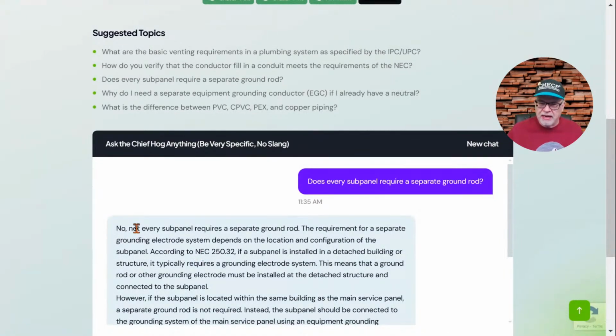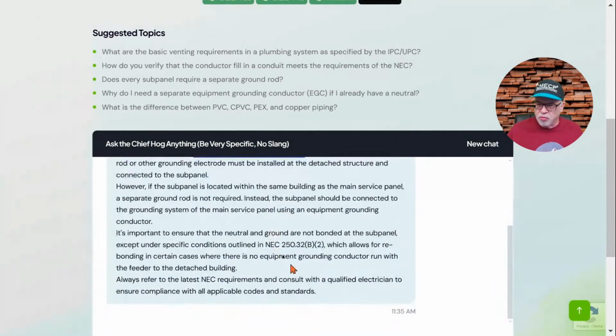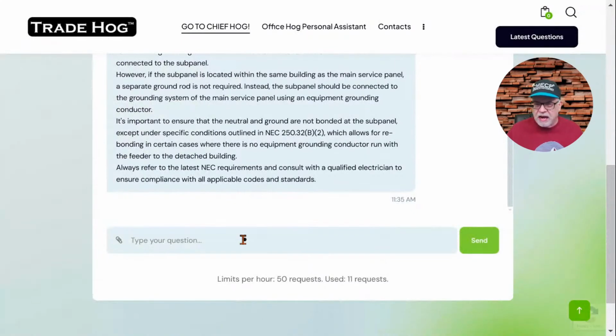No, not every subpanel requires a separate ground rod. The requirements for separate ground rods, a grounding electrode system, depends on the location and configuration of the subpanel. Okay, it references NEC 250.32. And if it's installed in a detached structure, then it requires a grounding electrode system. Okay? It goes through all those details. Tell you this, and then you can even train on the hog. Like we say, I might say, how many ground rods are required at the detached building? Okay, so I can just ask it a simple question like that, and let's let the hog analyze it.